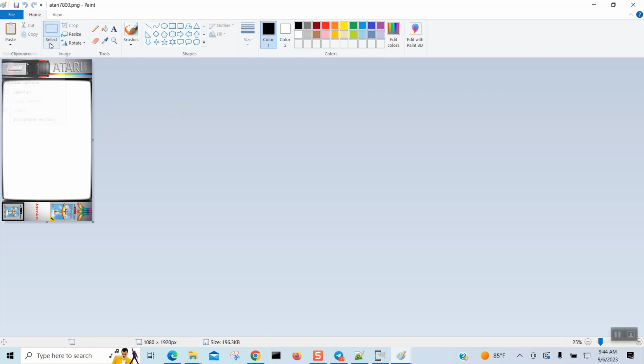Do select all, and I'm going to do copy, and then I'm going to do paste. What I'm going to do is drag the other one down like this. Okay, and then I'm going to save it. Now this size is correct, 1080 by 1920. Alright, Atari 7800 is done.